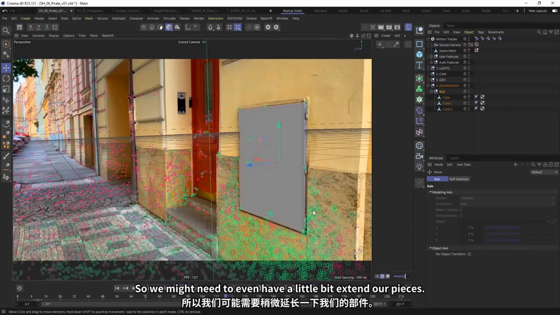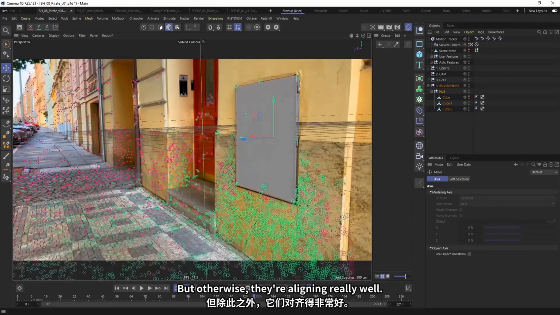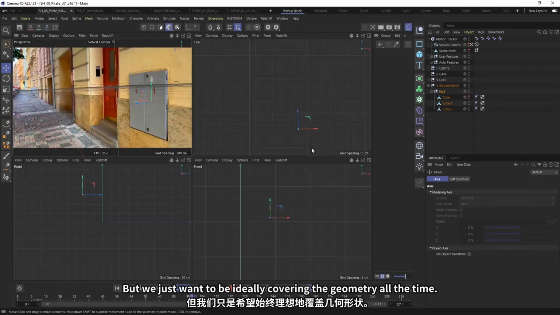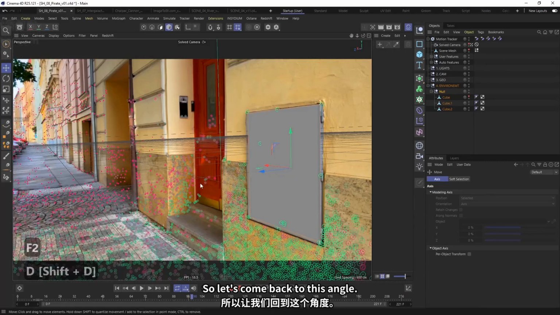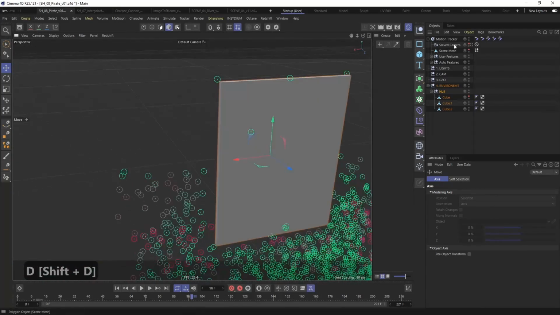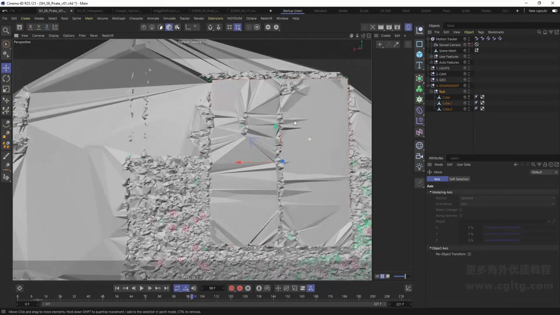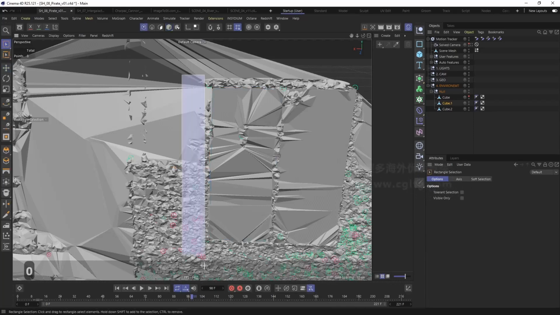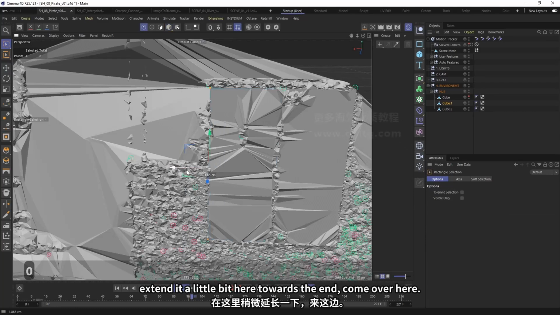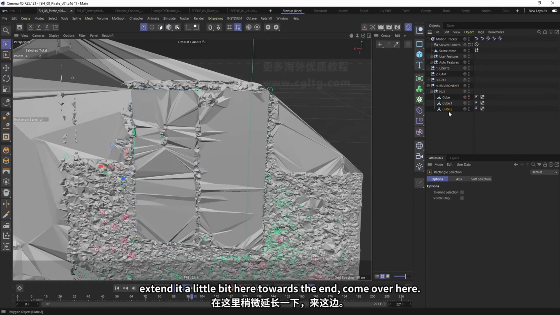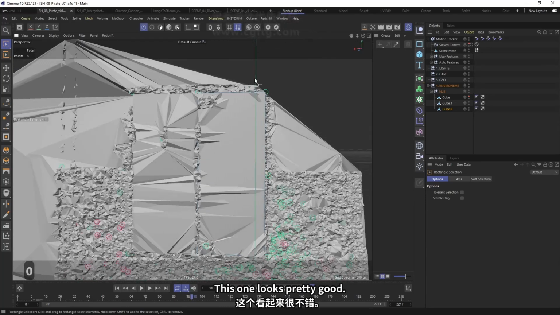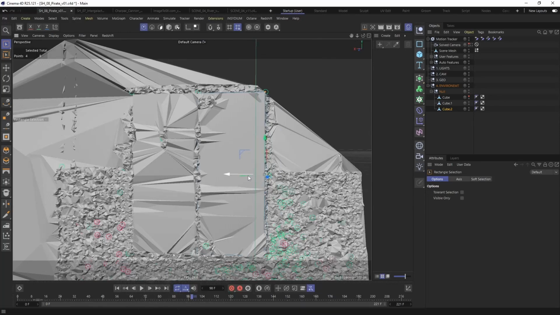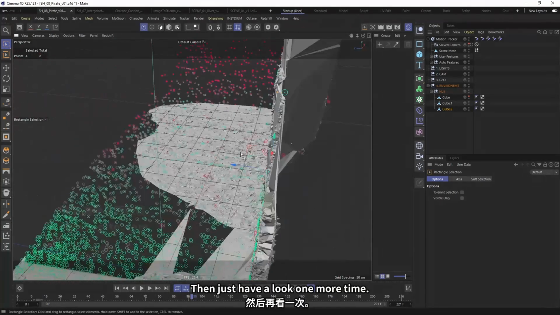Okay, so we might need to even extend our pieces a little bit, but otherwise they're aligning really well. But we just want to be ideally covering the geometry all the time. So let's come back to this angle. Let me just go to default camera. We bring the mesh object, and what I can do here, I can just bring my geometry, extend it a little bit here towards the end, come over here. This one looks pretty good, but we can have a little bit more where it ends as well. And then just have a look one more time.